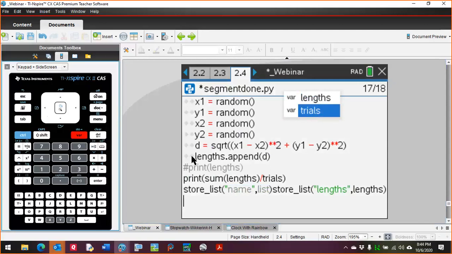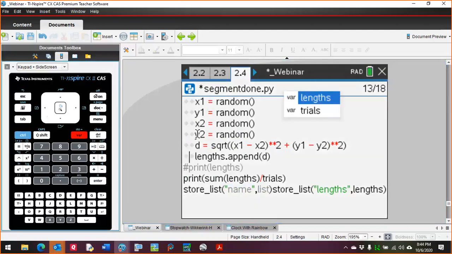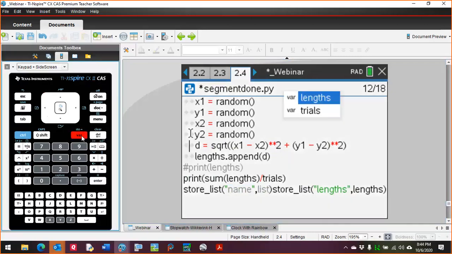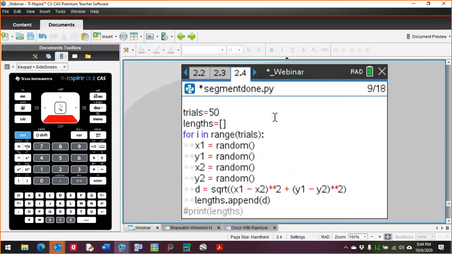What happened to X1, Y1, X2, and Y2? Well, they're in here, inside the function. So if I press the var key now, I should see, why don't I see X1? Oh, because they're inside the function. Where's I? I is a local variable too for this function. So these variables are in the function, they're not in the program. All we see outside are trials and lengths.